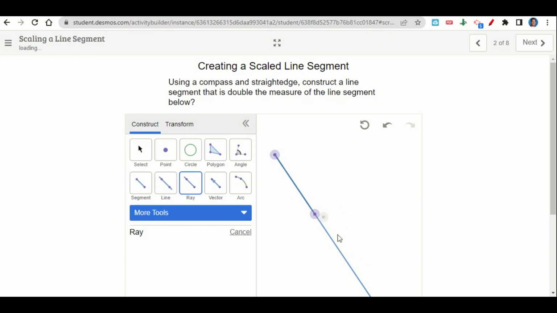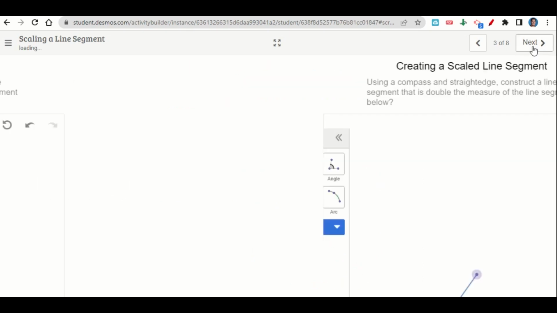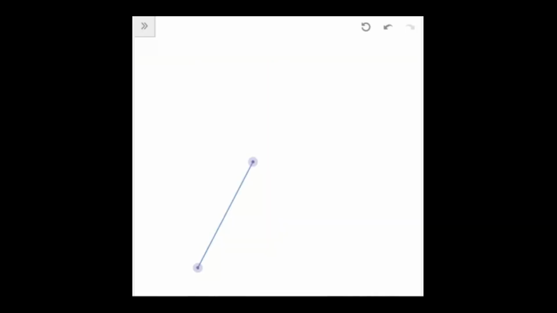Now we need to copy this distance over here, and that would be exactly double. So we're going to go to More Tools, Compass, and we're going to click on this segment. Notice it now gives me a radius with that distance I want. If I bring that over to here, now notice I have a radius here and a radius here that are exactly the same. So that means that this point here represents a segment from here to here that is exactly double what I started with. Then we'll click Next.